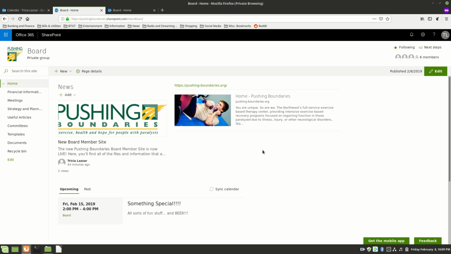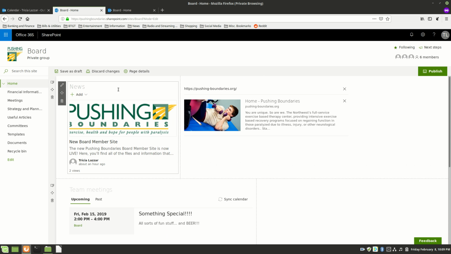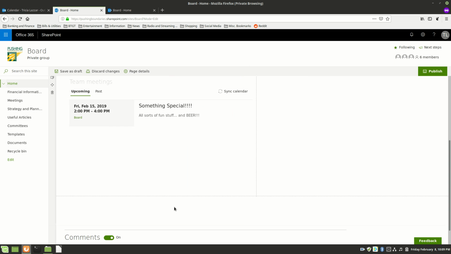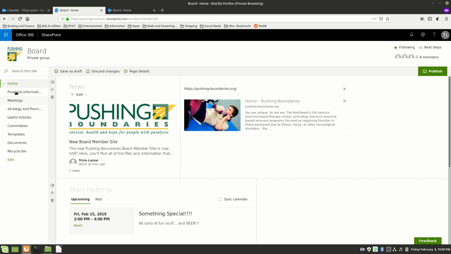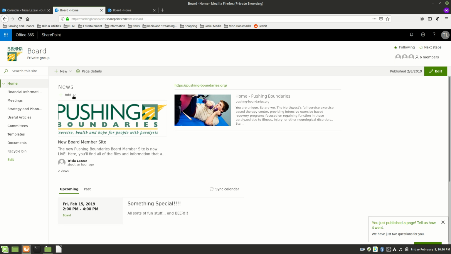Here's your SharePoint page. This is entirely editable, and it's broken up into a couple different sections. I've got this section here, this section here, this section here, and a blank section here. We can add more sections down below, as well as our navigation section on the far left. This section here I chose to do as a news section, so as you do new announcements or any new information that you want to broadcast to your team, you can do it here. Here's a new announcement, pushing boundaries, new board member site.